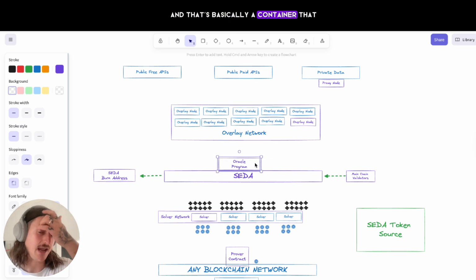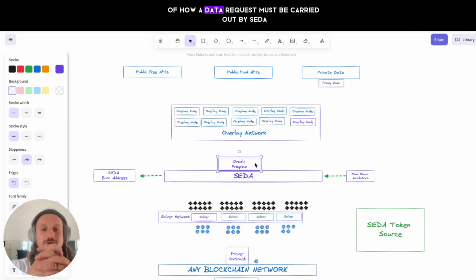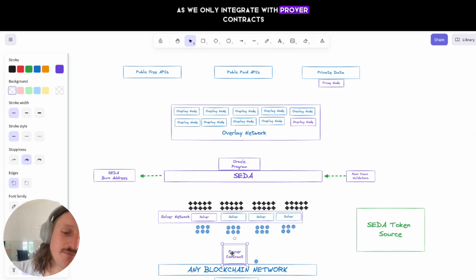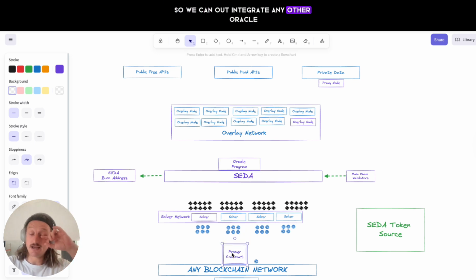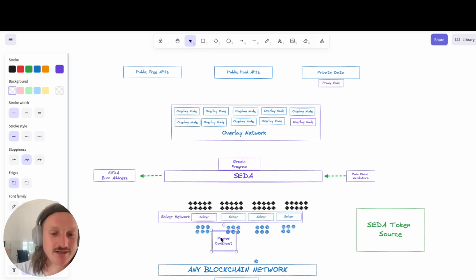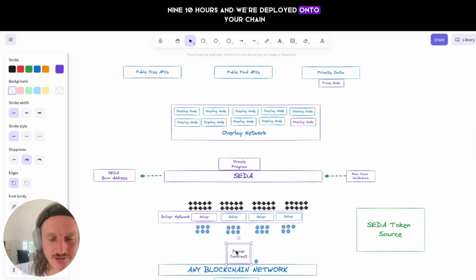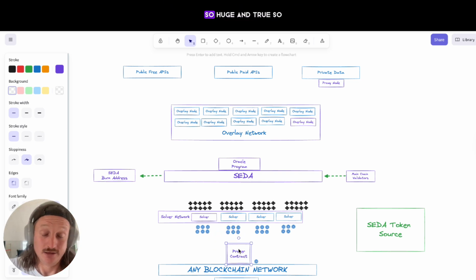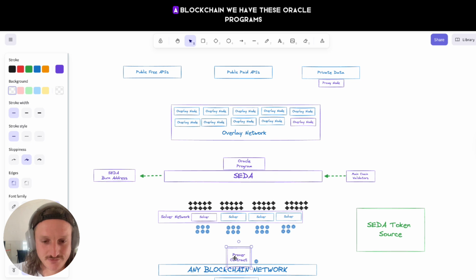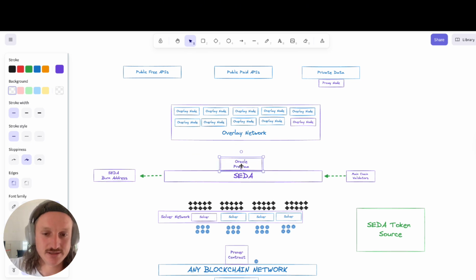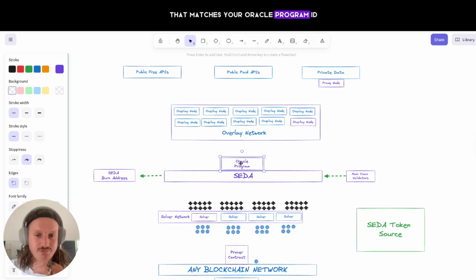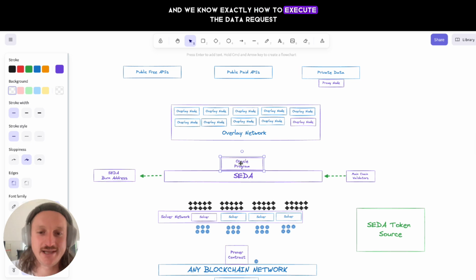That's basically a container that contains all the instructions of how a data request must be carried out by SEDA. The reason this is so important is that we only integrate with the proof contract, so we can out-integrate any other Oracle, where they're doing 3 to 6 months, 9 months, 12 months, depending on the Oracle. We're doing 3, 6, 9, 10 hours, and we're deployed onto your chain. Because we're not integrating the whole network onto the blockchain, we have these Oracle programs that live on the SEDA chain, so when you make a data request, it has an ID that matches your Oracle program ID, and we know exactly how to execute it.